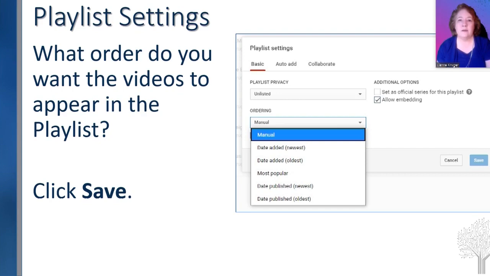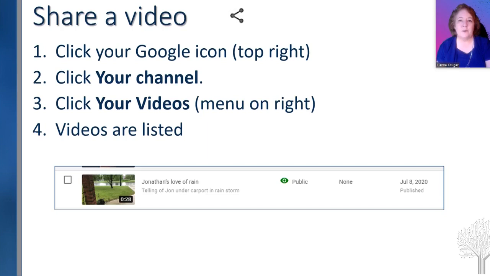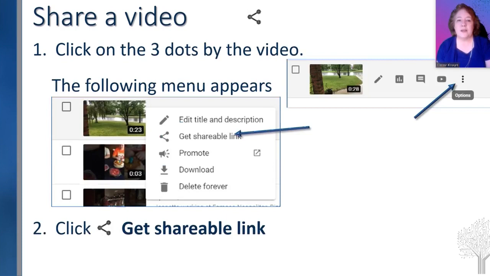I want to share. Lastly, we need to share these videos with others. So I'm going to click on my Google icon and select your channel option from that menu on the right. On the left, the menu on the left, I'm going to click on your videos. They are all listed, nice and neat here. I'm going to click on the three dots beside the video and a menu appears. Second item is get shareable link.